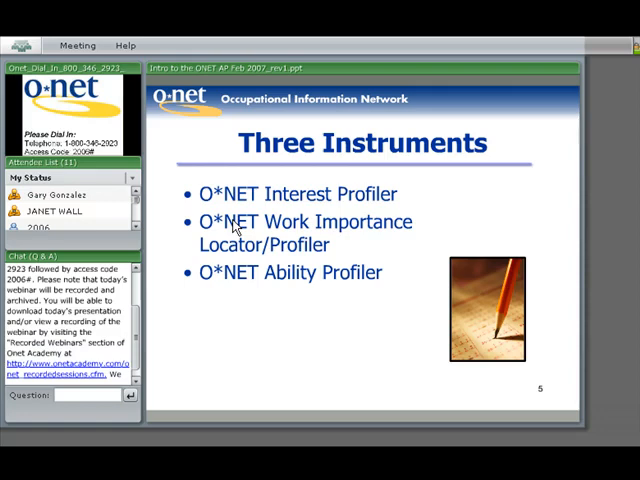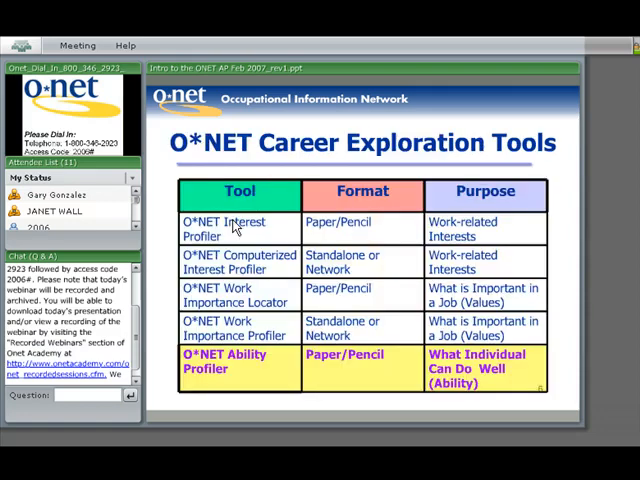All right, 3 instruments, part of the ONET assessment package. First one being the ONET Interest Profiler. Second one, the ONET Work Importance Locator or Profiler. And then the Ability Profiler. All right, I want to give you the lay of the land of these 3 tools.